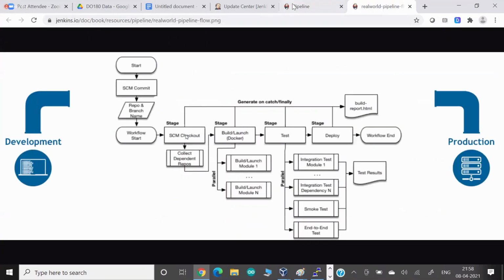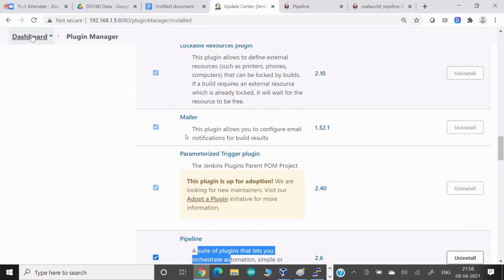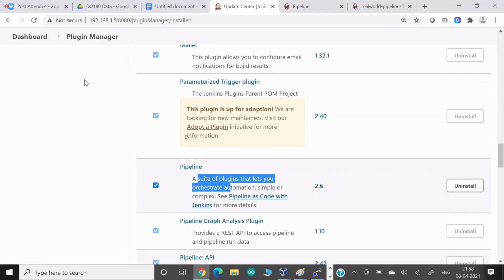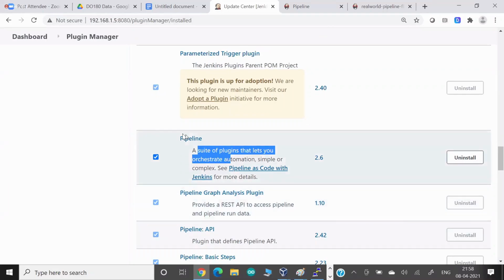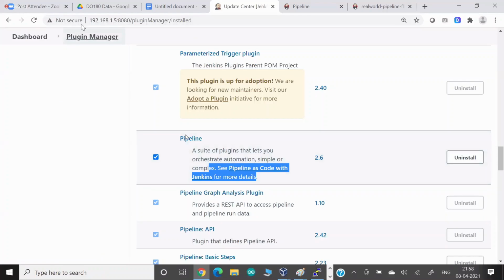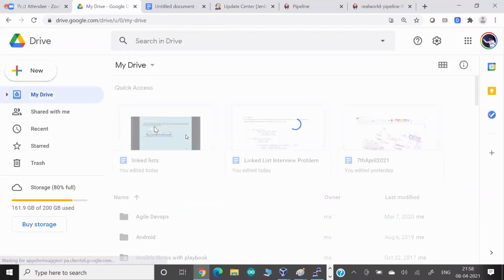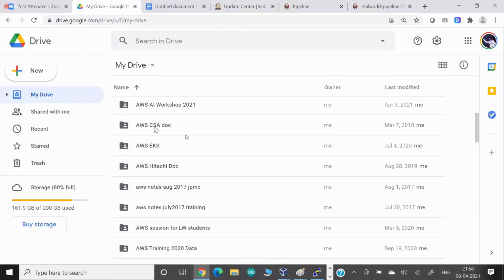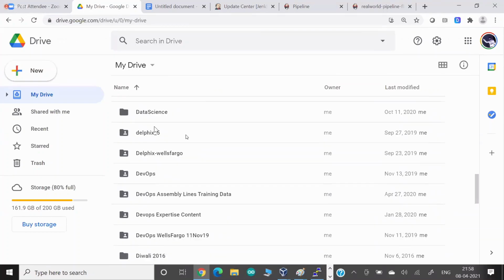So I'll go here and install this plugin. Install the pipeline plugin, only pipeline. There are a lot of plugin names with pipeline, but only install pipeline. You can see the details also. You install this plugin, and let me create one quick document for you and put it here.